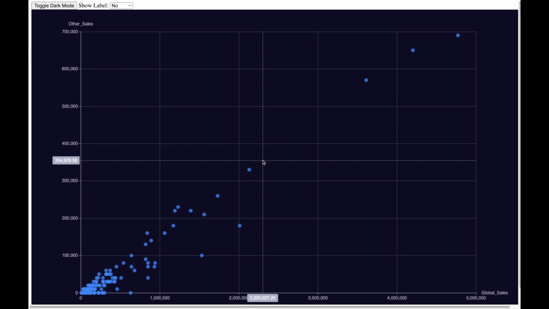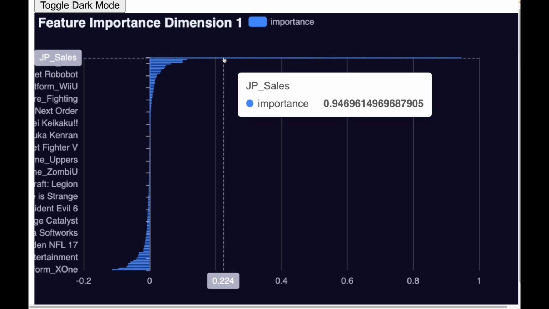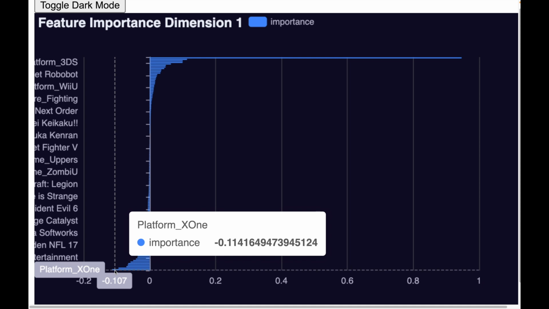Now, the interesting fact about dimensionality reduction is that you can also find non-correlation. Now let us take the extreme ends of the feature importance of dimension 1. You can see that Japan sales is on one end and the platform Xbox One on the other end. And this means that Japan sales and the platform Xbox One are not correlated. In other words, Xbox One doesn't sell well in Japan.